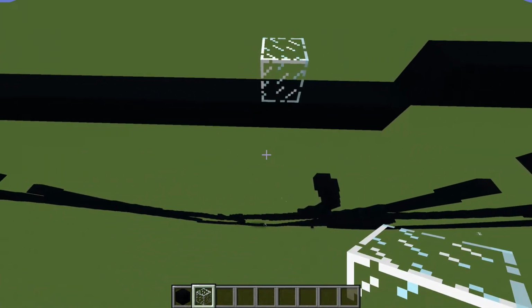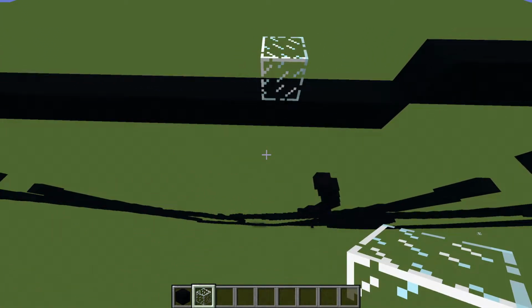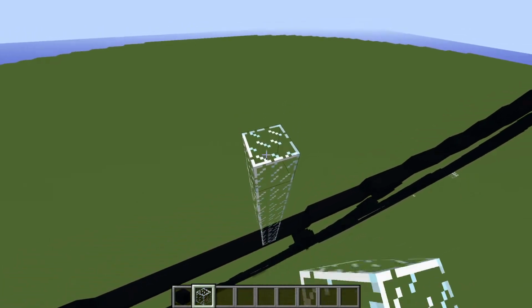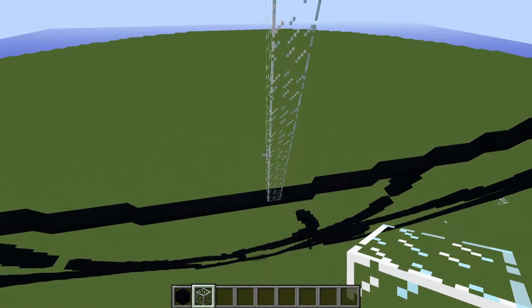We're going to be placing 1, 2, 3, 4, 5, 6, 7, 8, 9, 10, 11. We're going to be placing 11 blocks on top. That's 11 placements. Now switch to black concrete.